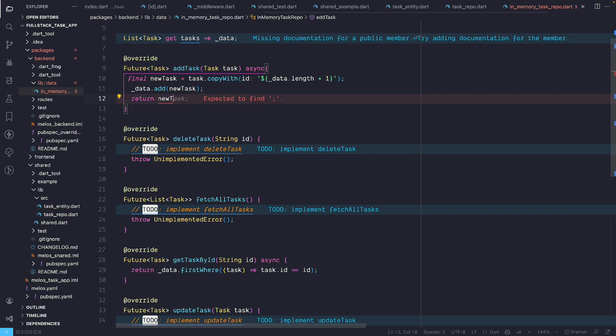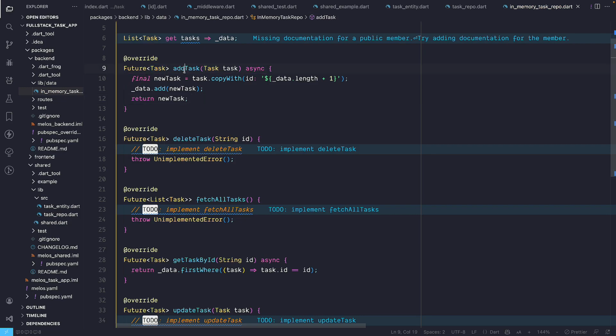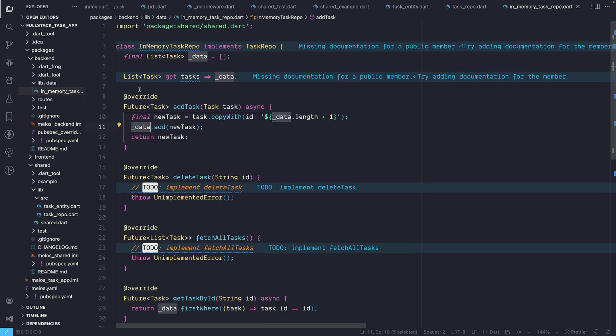No, actually not, you don't have to do that. Yeah, let's return new task. So when you add a task, you just return that task and you add it to your in-memory database, which is nothing but this data. Okay, new task is also done.